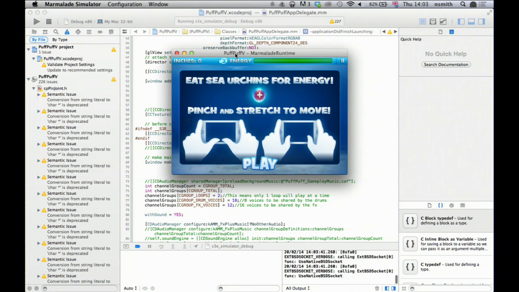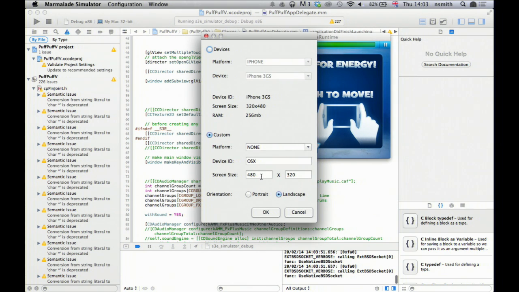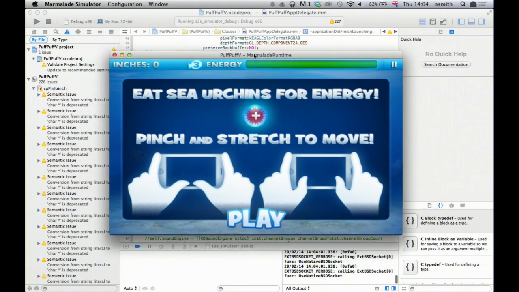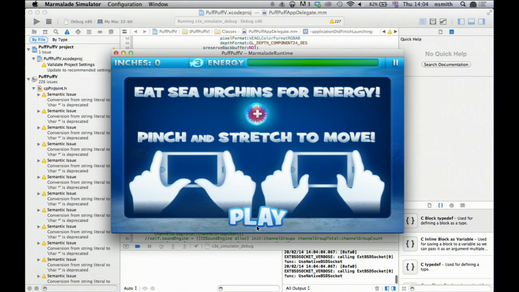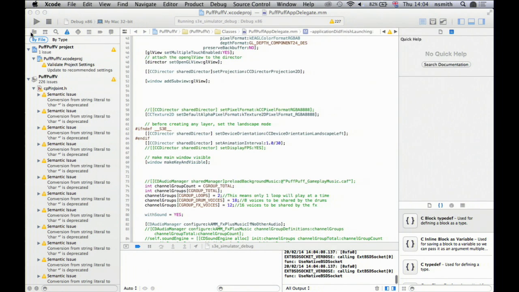This is now running entirely through Marmalade's toolchain and the Marmalade simulator rather than the iOS one. It is currently set to the iPhone 480 by 320 resolution, but I can just go to configuration and select device emulation and change it to something more Android-like. For example, 480 by 800. By default, Marmalade is scaling it to the screen resolution, so you don't need to do anything to change that.